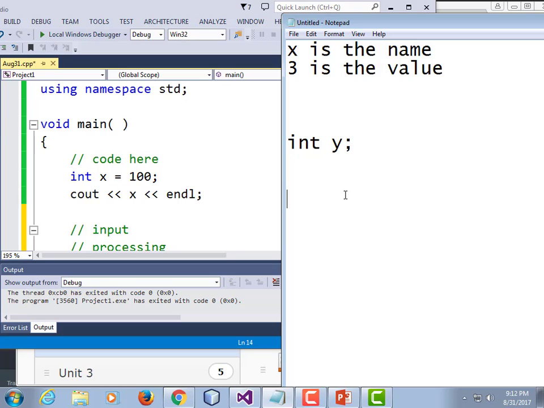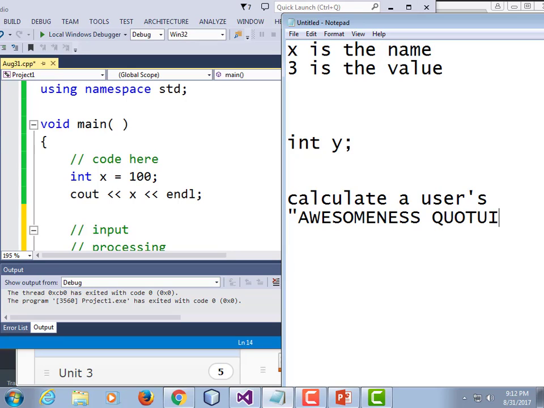Here's what our program is supposed to do. Calculate a user's awesomeness quotient. This is totally silly, by the way. It's not useful at all. We could make it do something more useful. Okay, but anyways, what is a user's awesomeness quotient? Here's what the algorithm for it is.